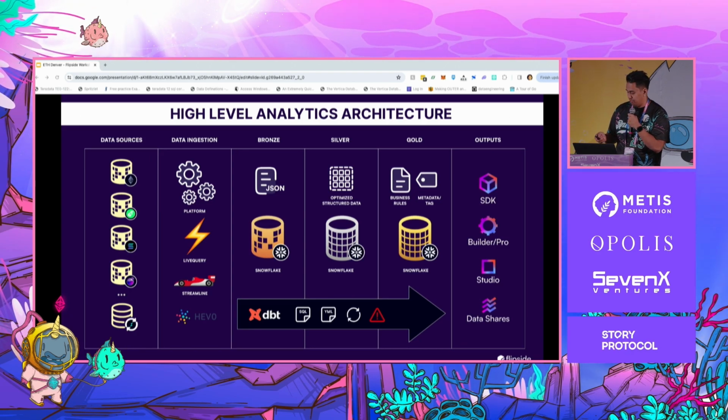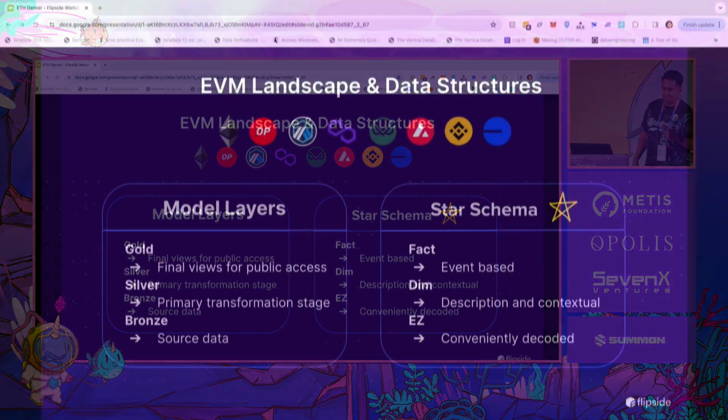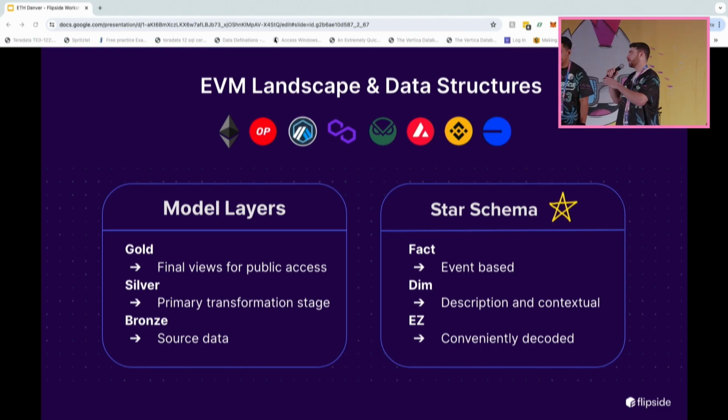And then with that, we'll let Trevor go and talk about EVM landscape and data structures. Awesome, thanks James. So I'm going to take you guys all the way from the EVM landscape, what we offer at Flipside, those data structures, all the way up to building a dashboard with some queries in our data studio. To get started, I'll give you a quick overview of what we offer from an Ethereum and EVM standpoint. We have Ethereum, Optimism, Arbitrum, Polygon, Gnosis, Avalanche, BSC, Base, and more coming soon.